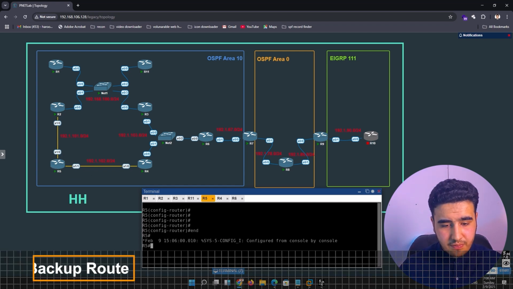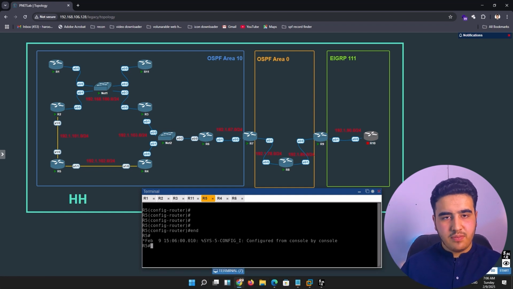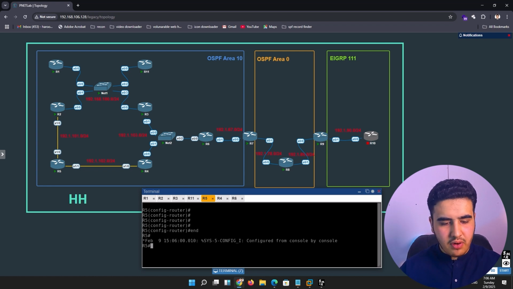So let's come to primary and backup route. What does it mean? I have explained in the video before that the primary route is the best path, and the secondary route is the backup of the best route. So which router has two ways to a network? This one or this one. So let's come to R5.